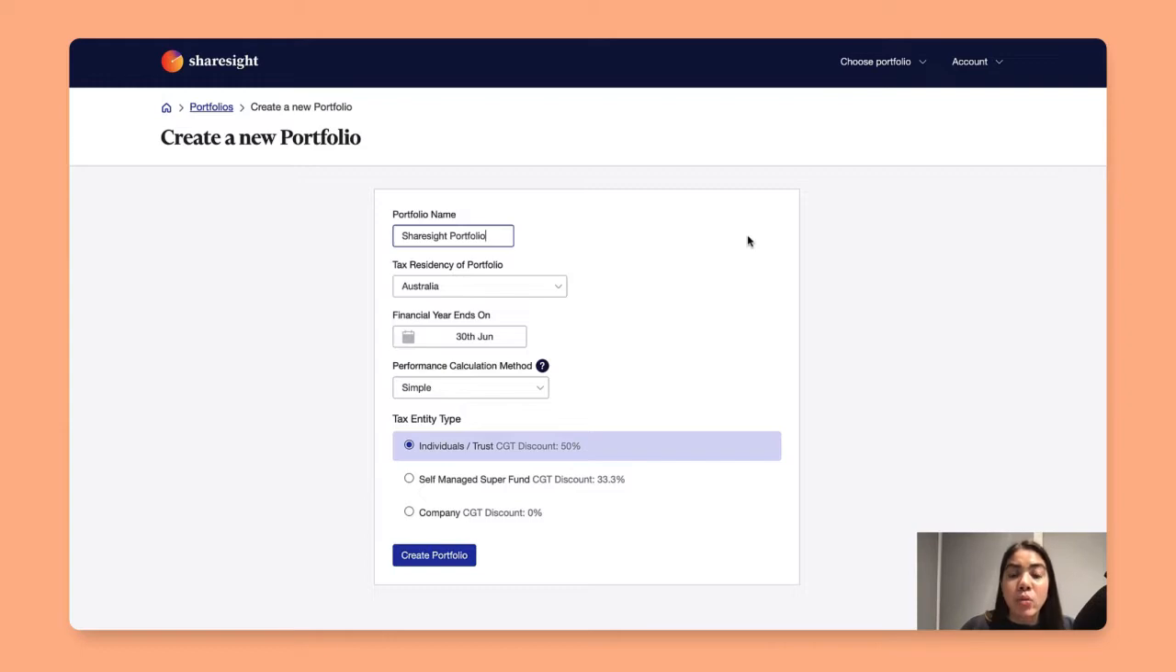Another thing that you should be reminded of is once you've saved your tax residency settings, you will not be able to change this. So just make sure that you're confirming every single detail relating to your tax portfolio and making sure that it applies to you and your current situation.